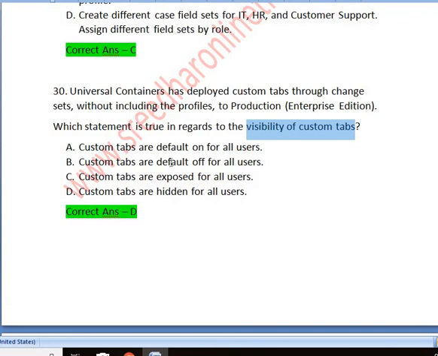Tabs are default exposed for all users: that is not an answer. Hidden for all users. Why? Because they are not including the profile. So that's why custom tabs are hidden for all users. That is the answer for the 13th question.